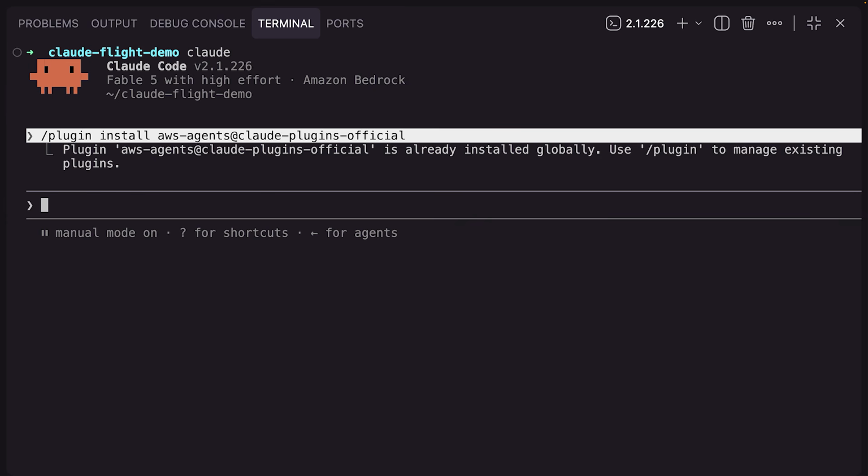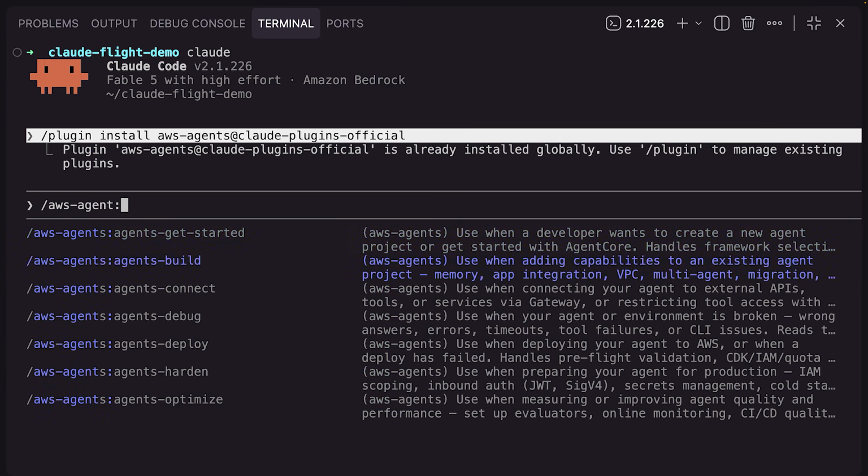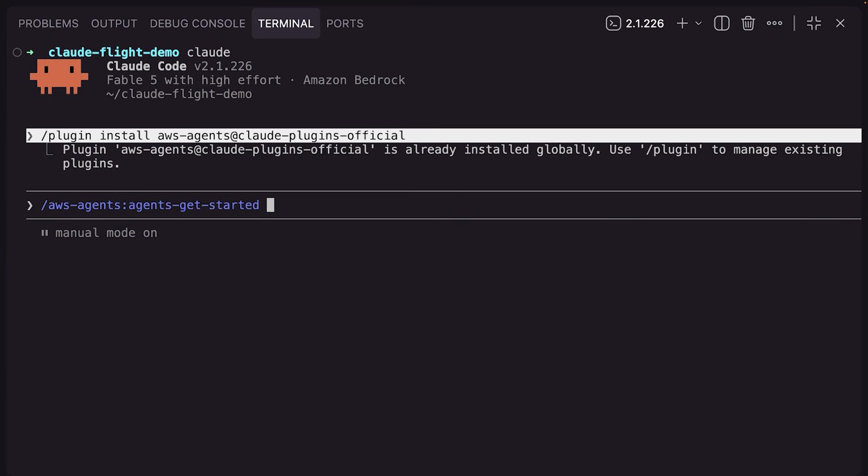And now I can use it inside Claude Code to create this agent. So what I like to do is you could just type the prompt out here and it should pick it up because we have this plugin installed, basically these skills installed. But I like to manually select which one I want. And if you just type in agents, you'll start seeing a list. Now the get started one is perfect for when you're creating a brand new agent. And so I'm just going to hit tab there. And now I can type in the prompt.